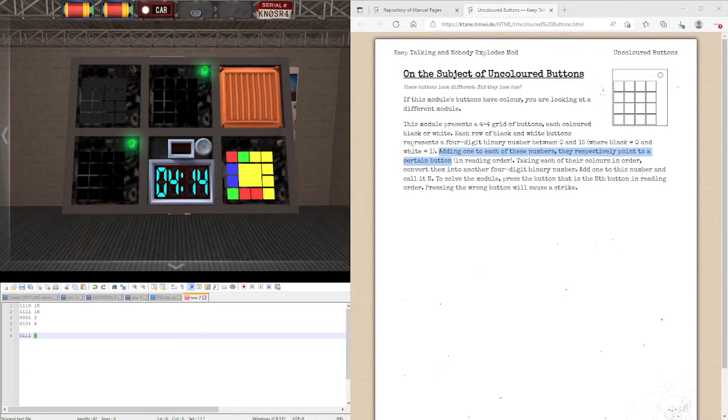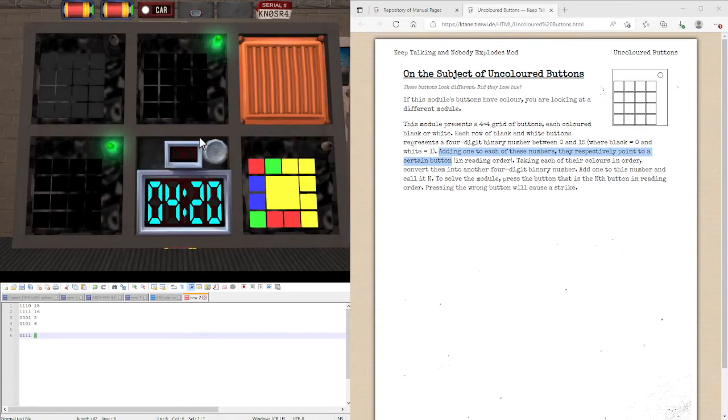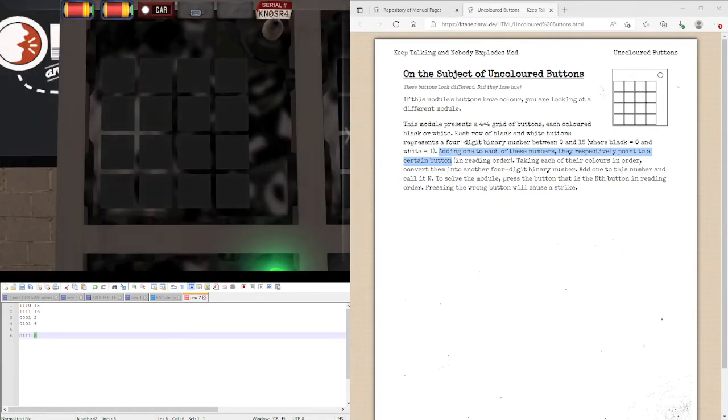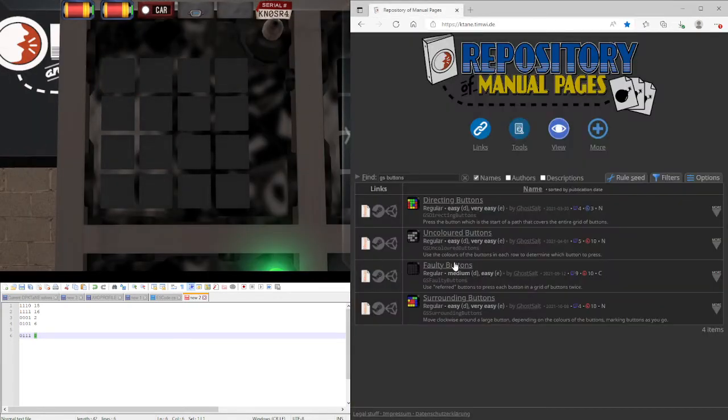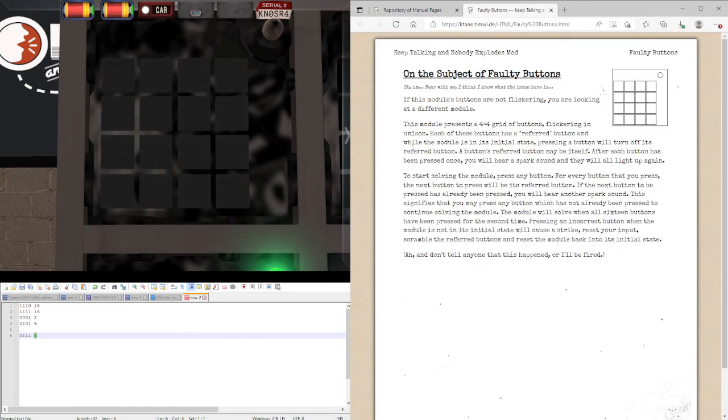So the buttons here are 1 to 16 in reading order, if that wasn't clear. The next one is 40 buttons. This is a sort of path thing. So I suggest making a grid like this for this one. You're basically going to be tracking what buttons you press in order.